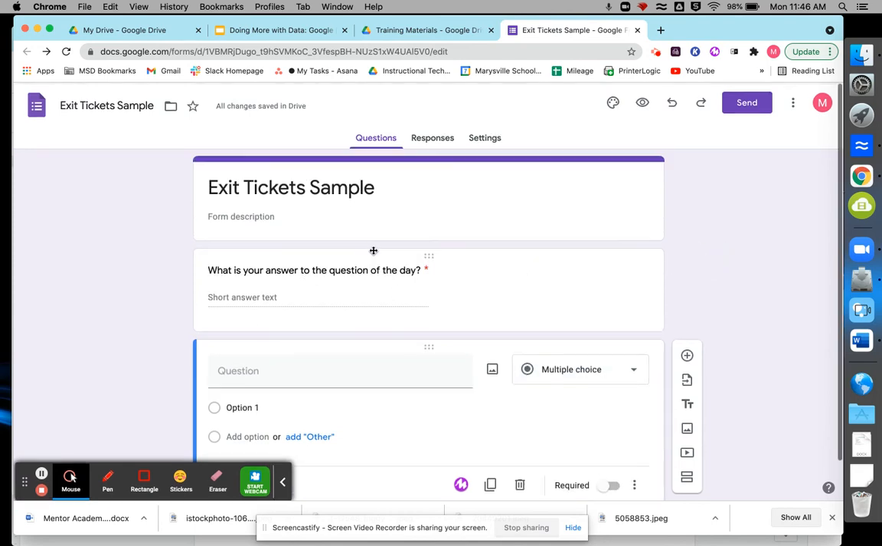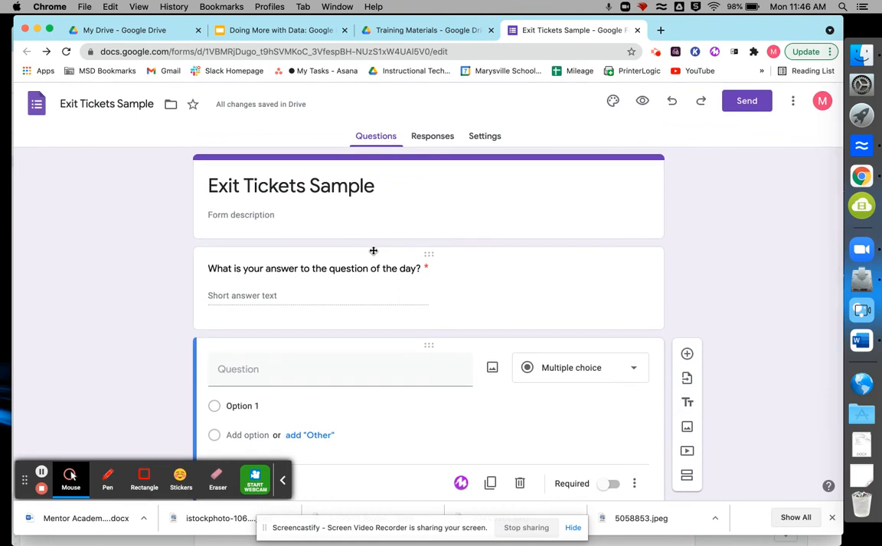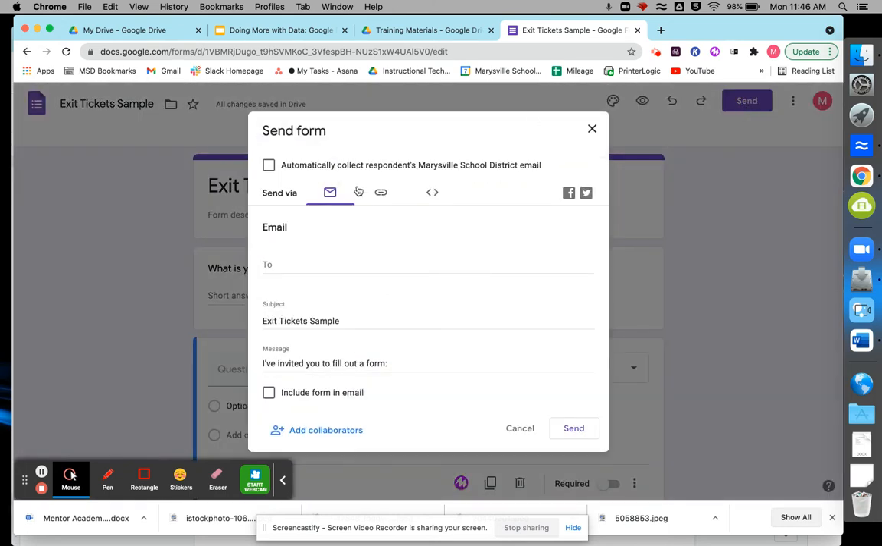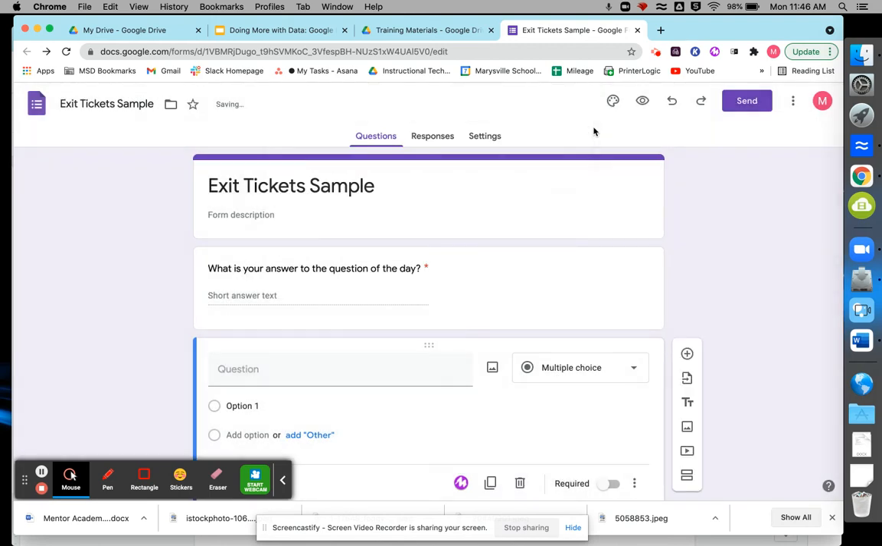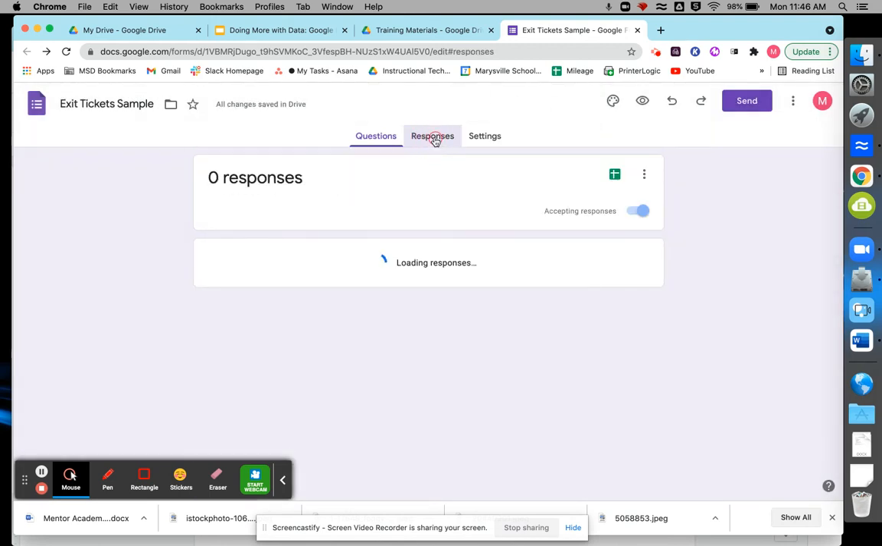But my favorite thing about Google Forms is that number one, it's very easy to share with students. So if I click the send button, I can get a link and I can share this link either in Clever or Google Classroom or even email it to my students. Once they start filling out the form, their responses will show up here in the responses section, and you'll get a lot of graphs and charts.